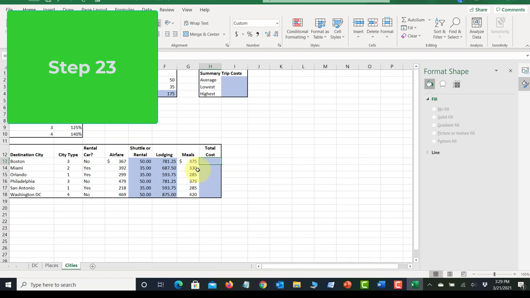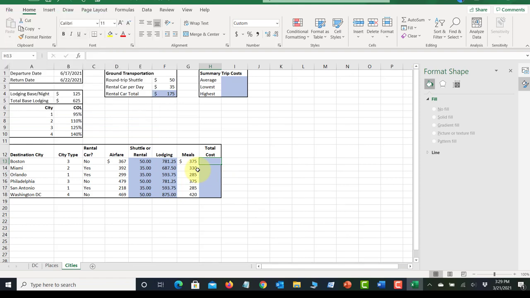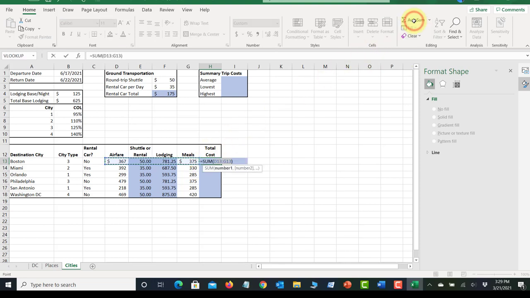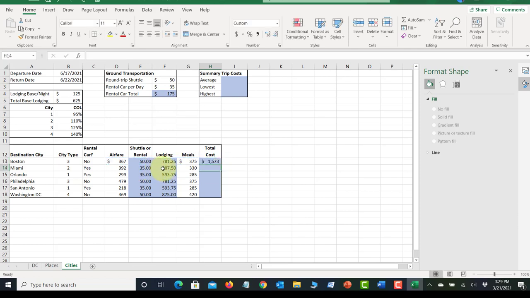Okay, so we're going to start with H13. That's where we are. And very simply, I just need to add up these dollar values: airfare, shuttle, lodging, and meals. So I'm going to click my auto sum button, and I'm just going to double check. You got to be careful if you had city type, for example, and rental car. If those two columns were reversed, Excel would see city type as a number, and it might try to add that number into the total cost. So you always want to double check. It looks good. I'm going to press enter on my keyboard.